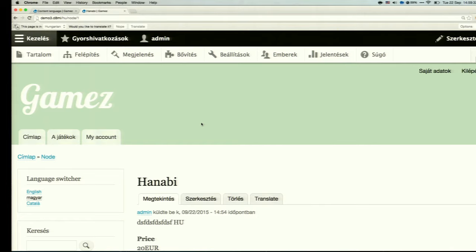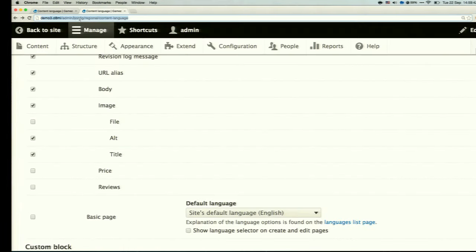The question was regarding your overriding the English string. For instance, review instead of add new comment. Can you give that some kind of context in core so that this only applies to a game node?